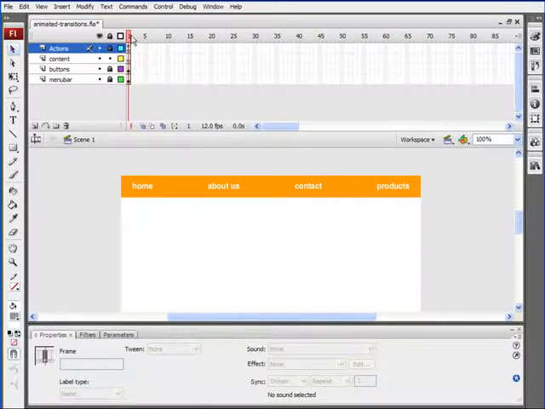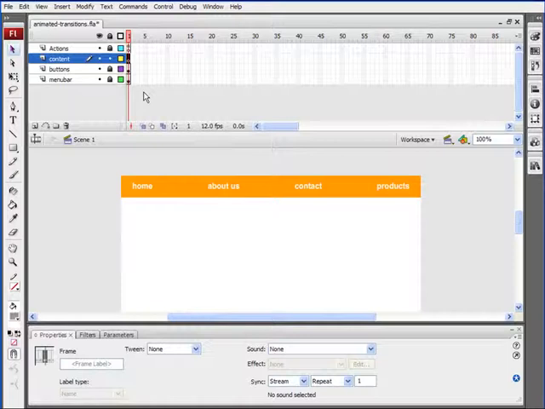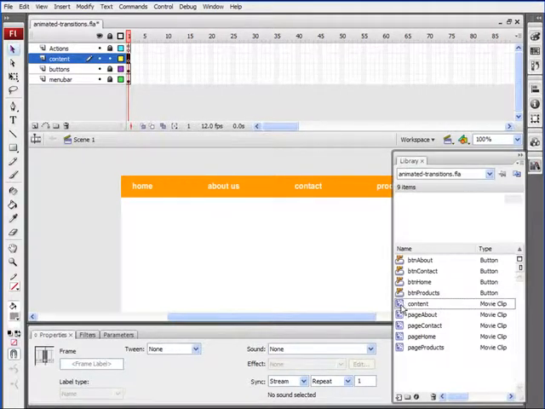Okay, so now we just have one frame. And on the content layer for frame 1, that's where we're going to stick our new movie clip. So we're going to open up our library, and in our library we'll find this content movie clip. We'll just drag that onto the stage.